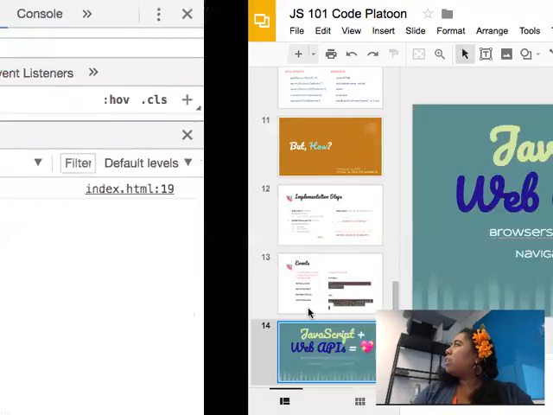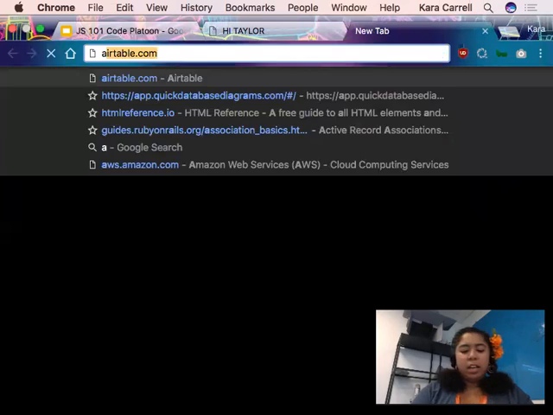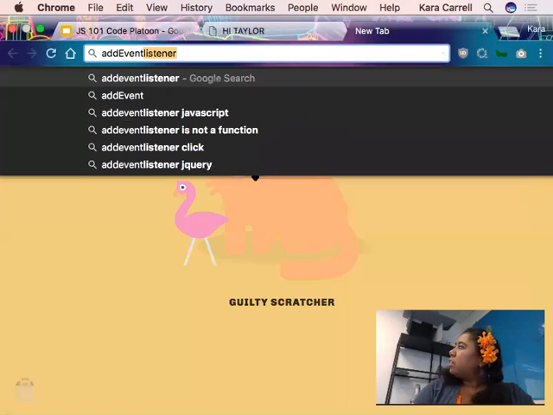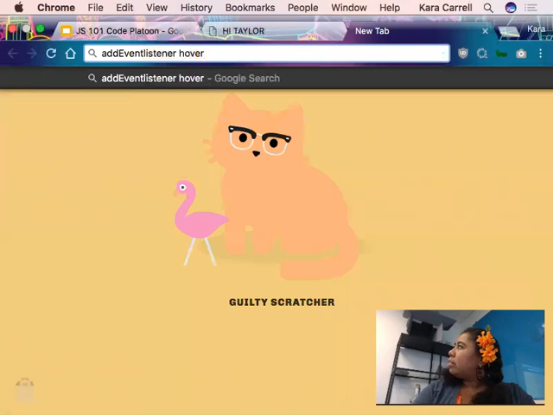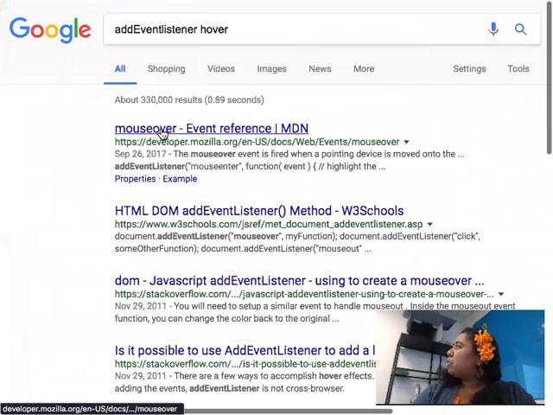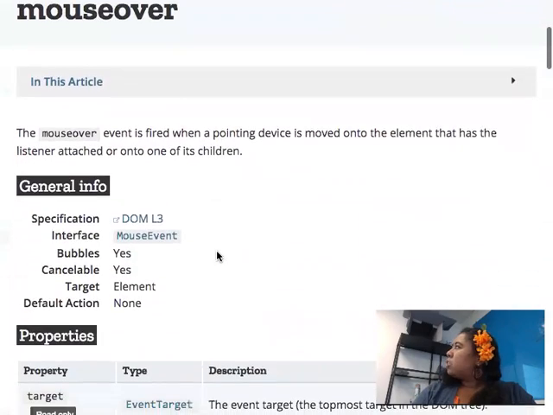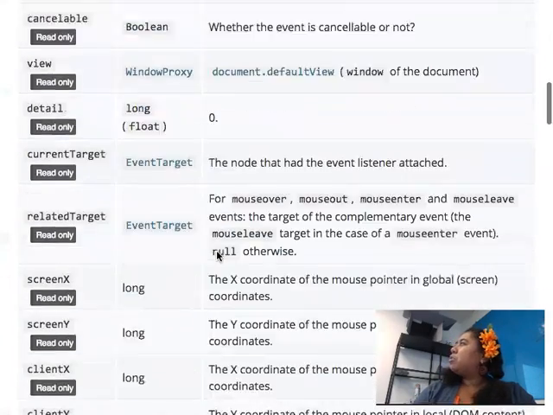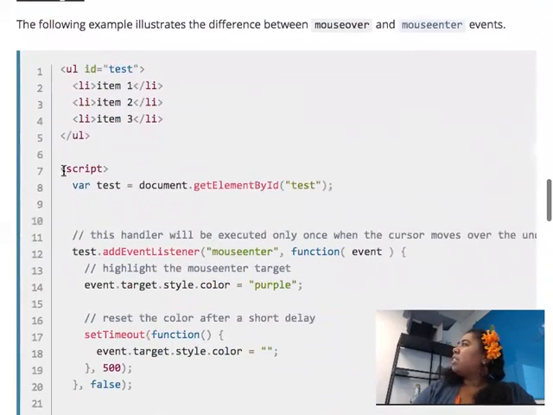We could totally look at the documentation real quick and see. So add event listener, hover. Oh, mouse over. So that might actually be what we need to use, right? Not hover. So in this example, we have the same thing, right?